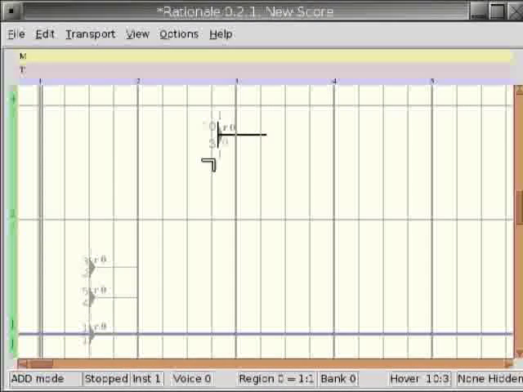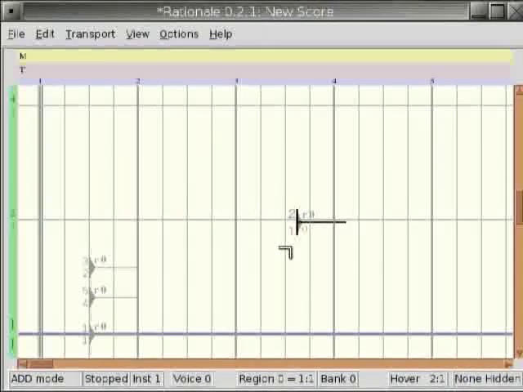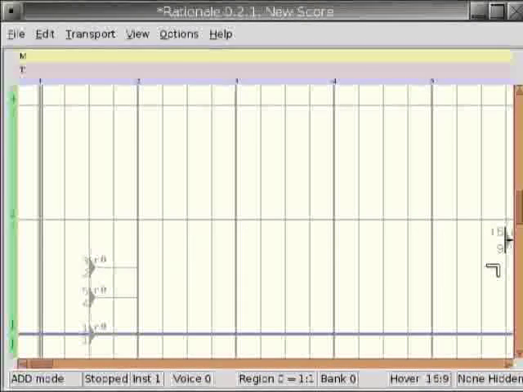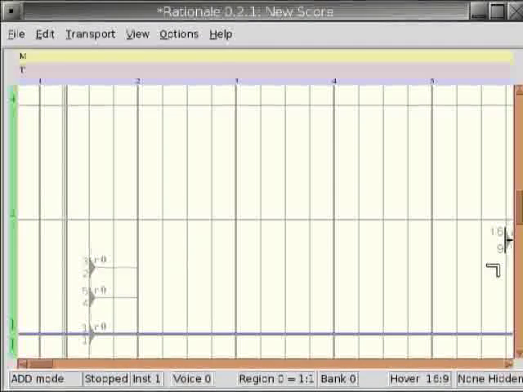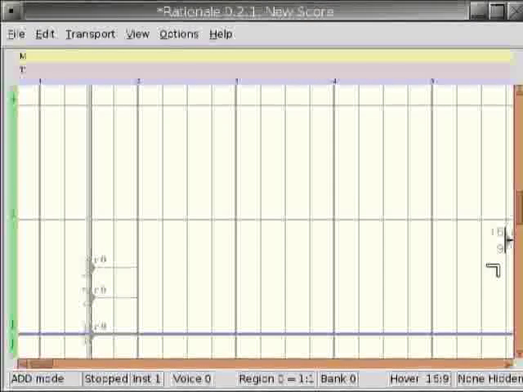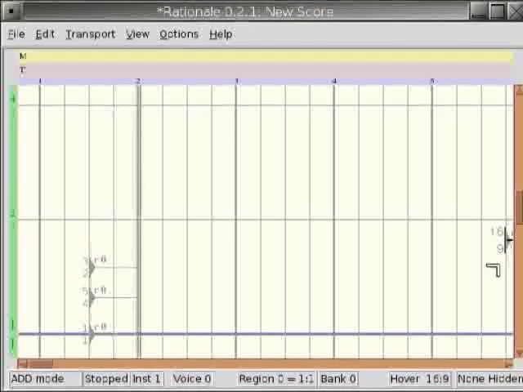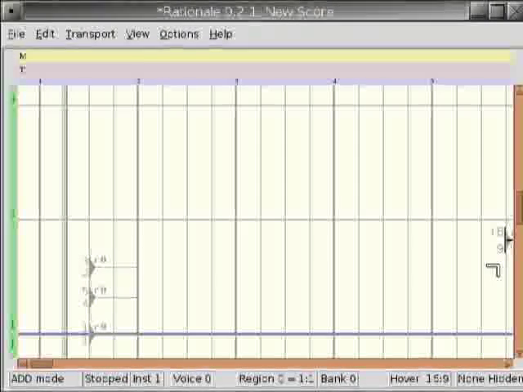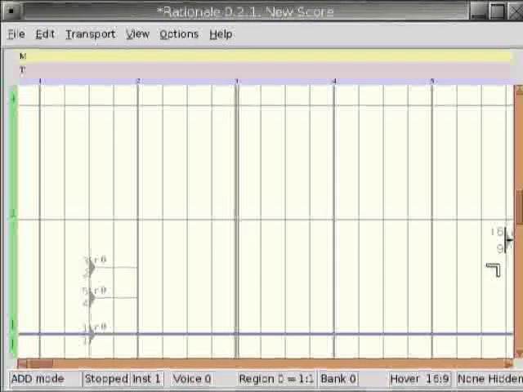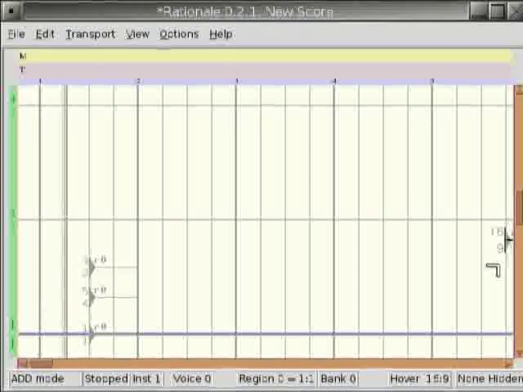Now, I put the notes on beat 3, and in order to start on beat 3, I'm going to hit page down and move my time cursor by beats. If I hit page up, I go back by beat, and if I hit control page down, I go forward, backwards by measure.